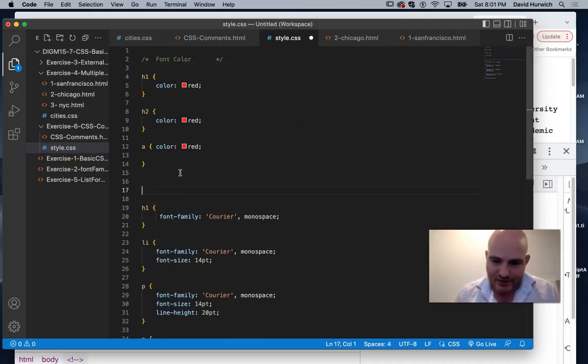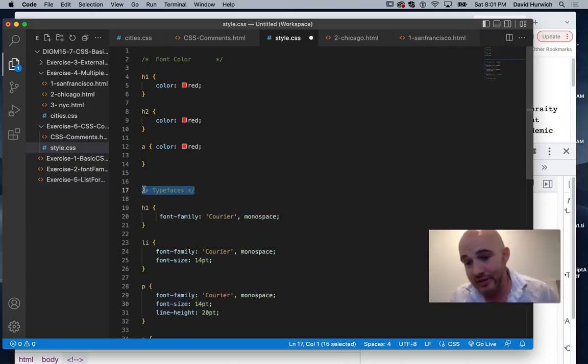And then I'm going to come here, typefaces. Okay. If you want to quickly do this in Visual Studio Code, you can press Command or Control forward slash, and it automatically will do it for you as such.